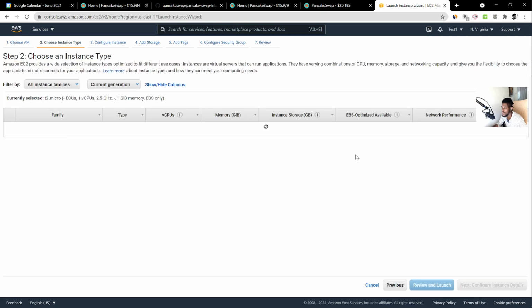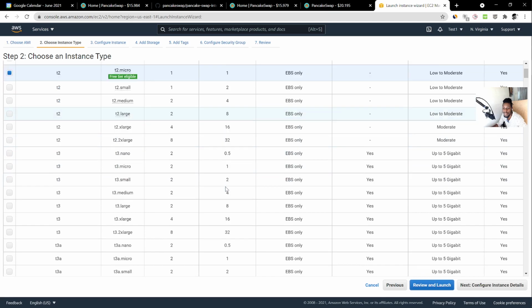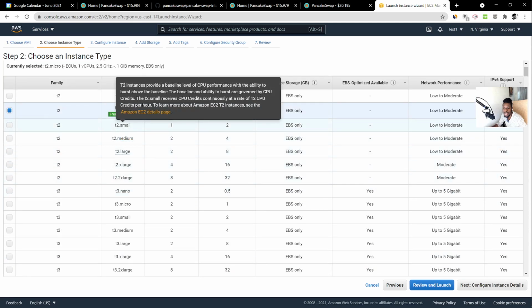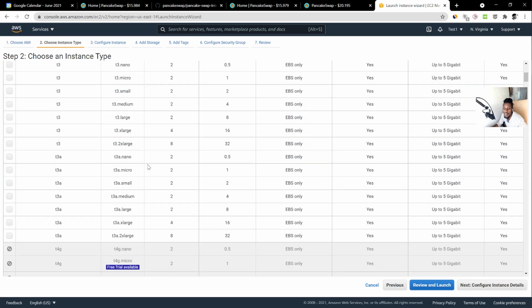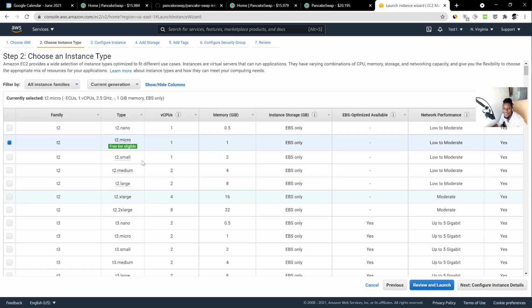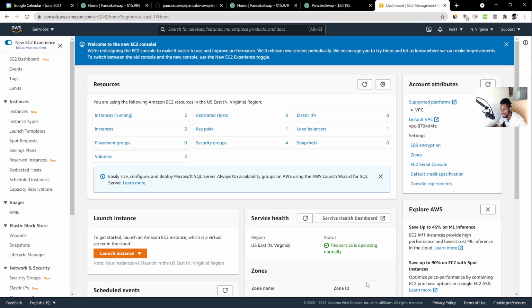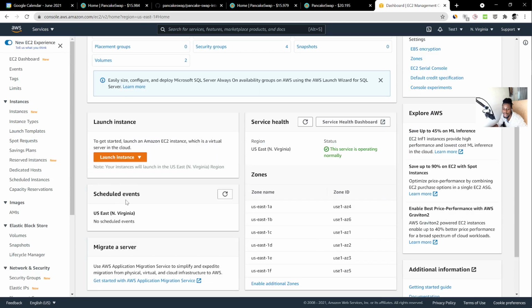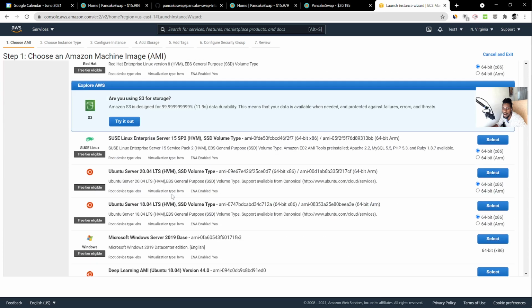We're gonna want to change this to maybe 2 CPUs. Oh well, I think this is the only one with free tier eligible. So all right, it will work. I know, because I have one running. So just select all the default options. Again, Ubuntu.